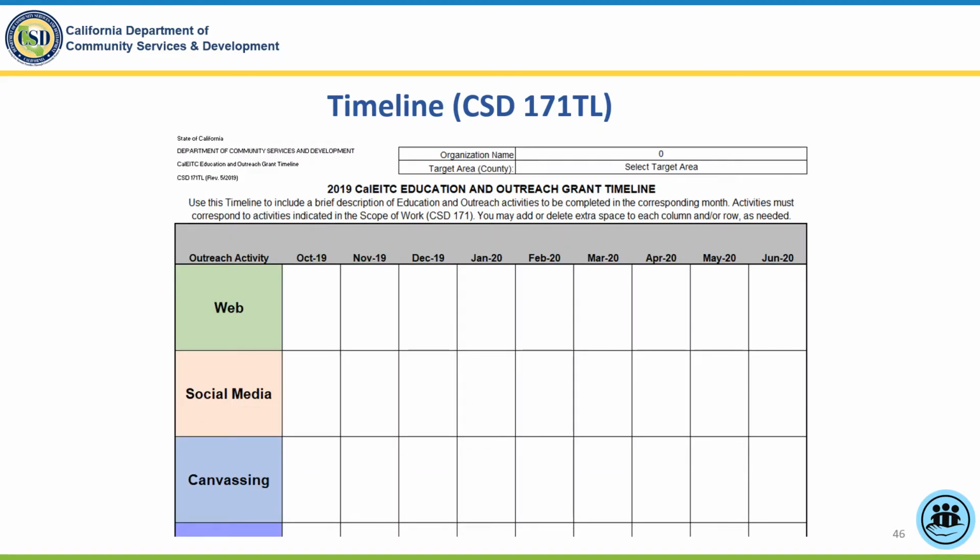The purpose of the timeline is to provide CSD with information on an applicant's timeline for how, and more importantly when, it will achieve the goals indicated both in the scope of work and in the application narrative template. Applicants should utilize the timeline to outline when each activity will occur as indicated in the scope of work. Some activities could include metrics while others may not. For example, if you plan to post 105 social media posts between October 2019 and May 2020, and you know exactly when you will post them, you can indicate how many posts your organization will make every month. For this activity, however, or others, you may not have specific metrics.